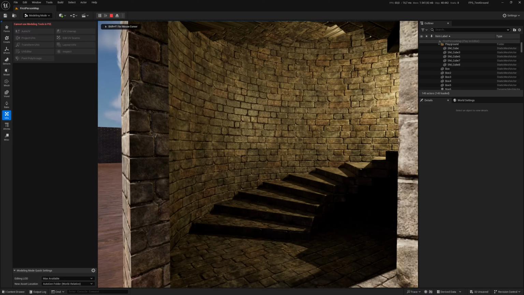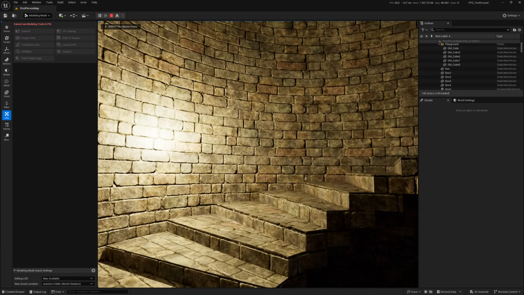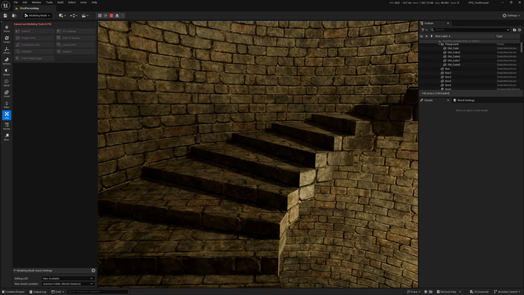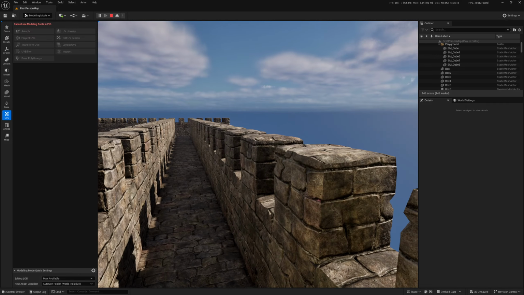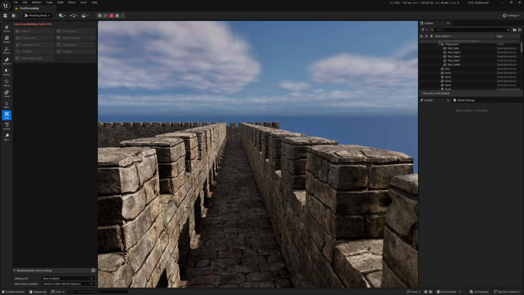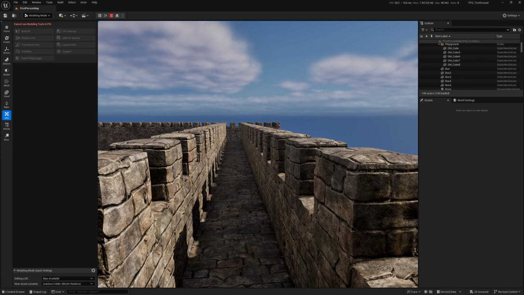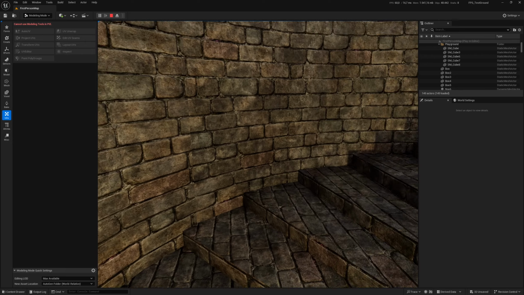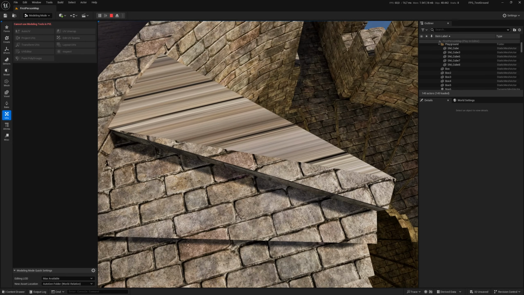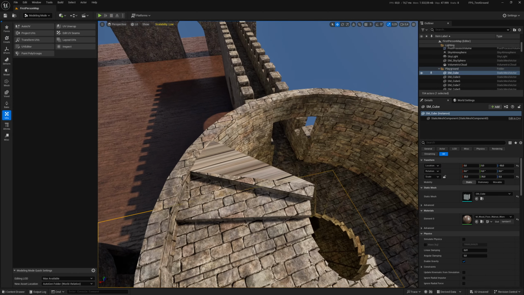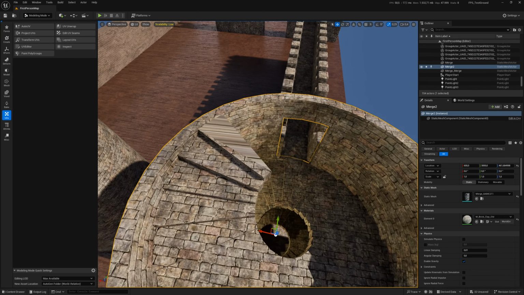Let's walk through one more time. Looks very good. We can walk through here. Oh, I'm stuck. Yes. Seems like the bridge is not big enough, but we can adjust it later on. And I can go upstairs to the top. Here I have a mistake. Maybe I can fix it here as well.